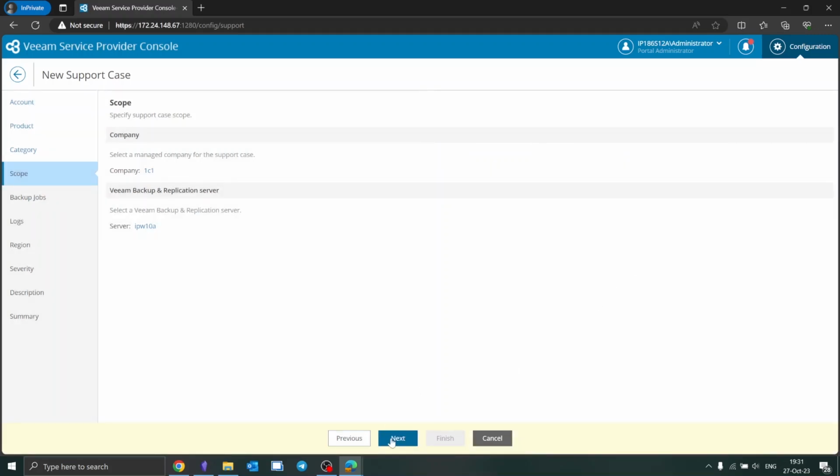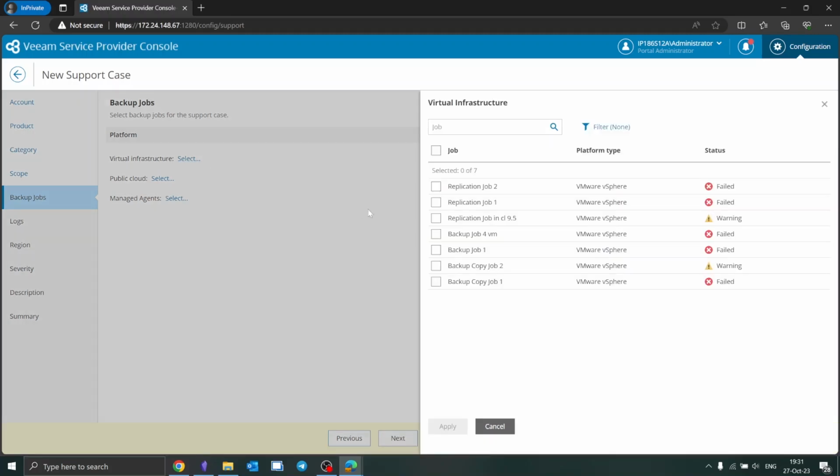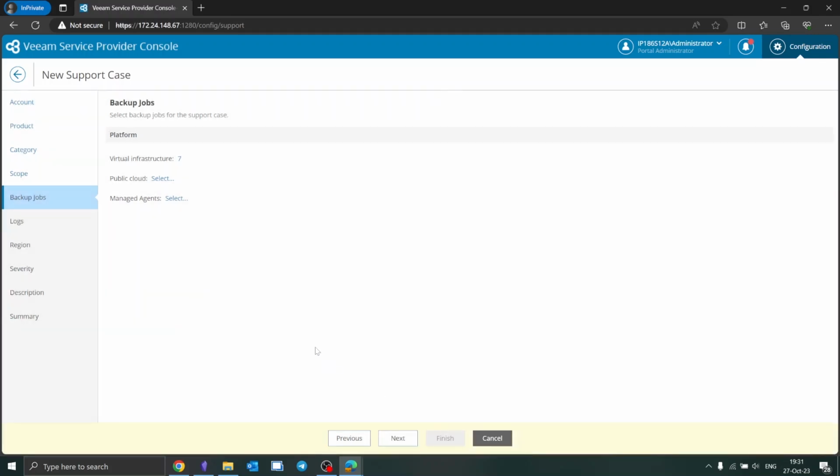Next, apply. On the next stage, you specify the job for which you want to collect the logs, which had some issues. In our case, it will be a virtual infrastructure job, and as you can see, the replication job is failing, right? As well as a few other ones. What's nice is I can collect the logs for multiple jobs at once.